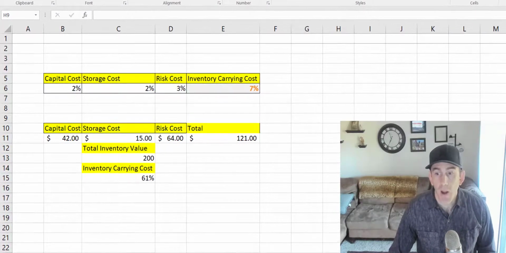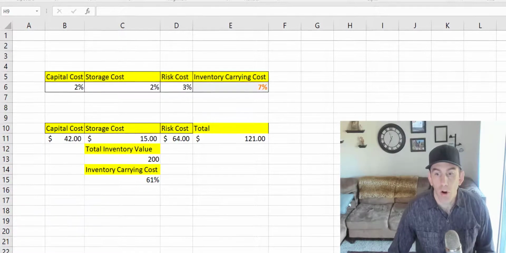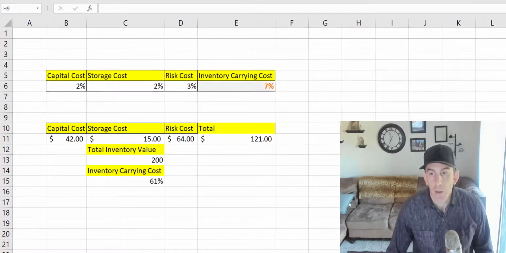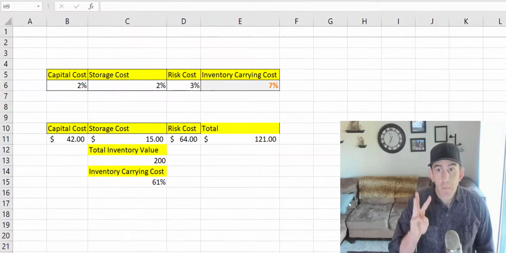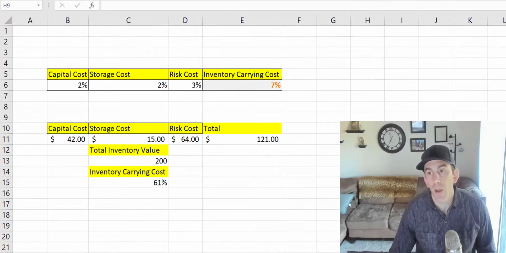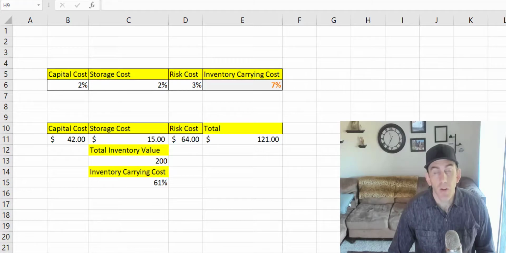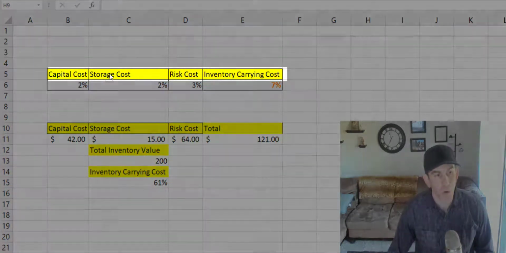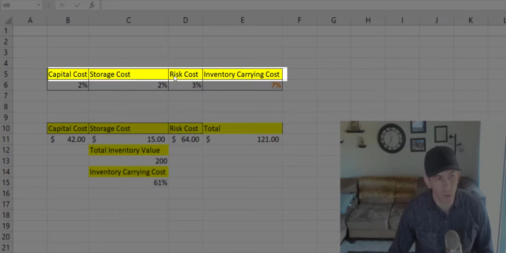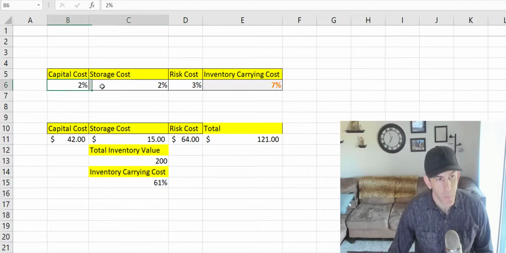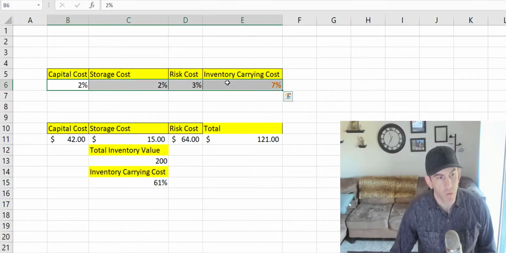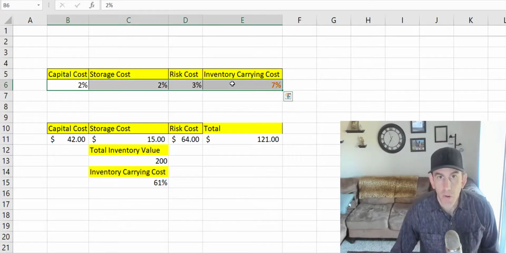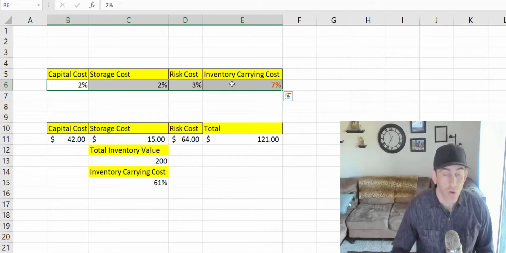But let's jump right in and we'll build our template here. Now keep in mind that the three main pieces of information that we'll need to calculate carrying costs are actually shown right over here, and that's your capital costs, your storage costs, and your risk costs. You'll notice that this formula is already set up right here, and it's already been formatted for percentage, which is what you're usually going to show your inventory carrying costs in.